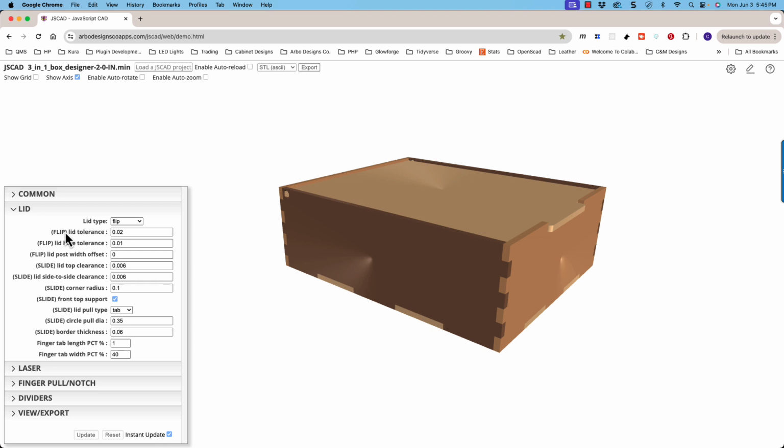Over here I have some parameters that are specific to certain types of boxes. In this case, this is a flip top box. So I have these little designators called out for flip. These parameters are only applicable to a flip top box.